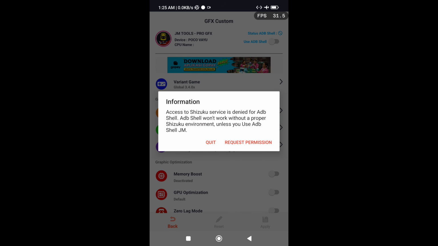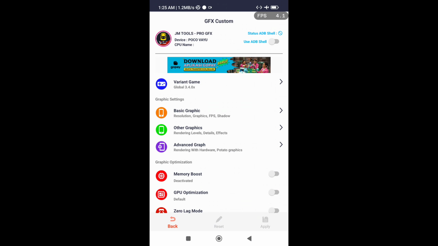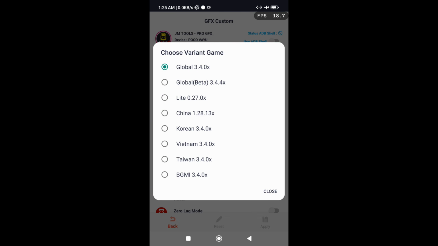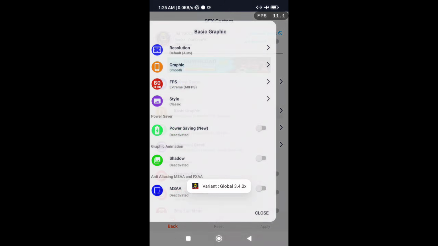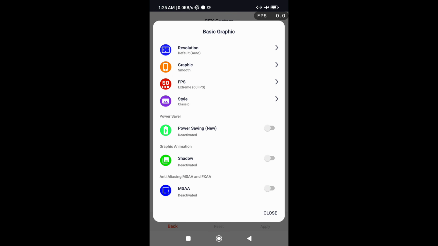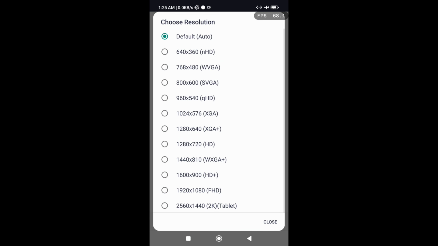Alright, first select the game variant. This is the type of client application you are using. If you use the version from Play Store, that means the global version. Then go to basic graphic. You can choose a variable resolution, but I suggest you choose the default one.